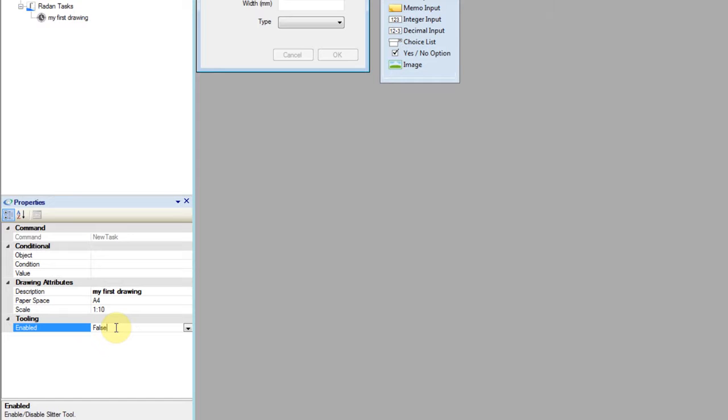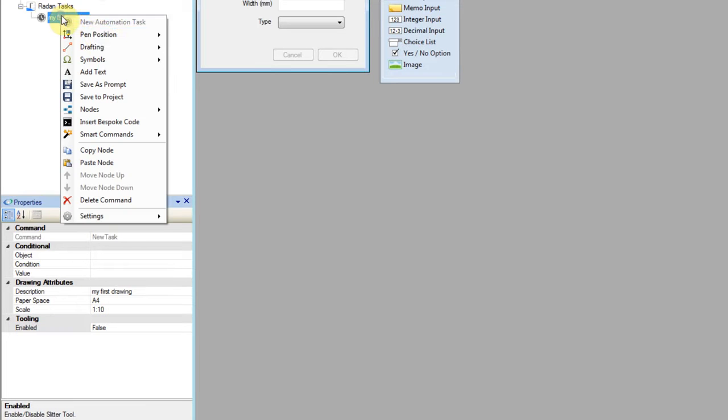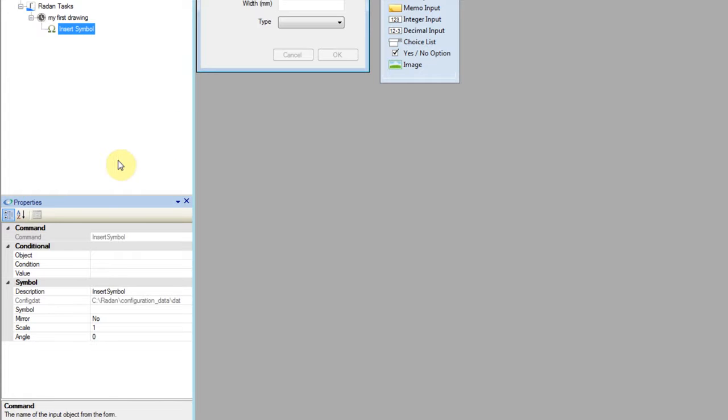Okay, now that we have a new Radan automation task with its drawing properties defined, let's start drawing. Right-click on the new automation node, and select Symbols, Insert Symbol. Now take a look at this node's properties. Again, we can add a conditional rule for this command if we wish. Change the description property to lower left corner.